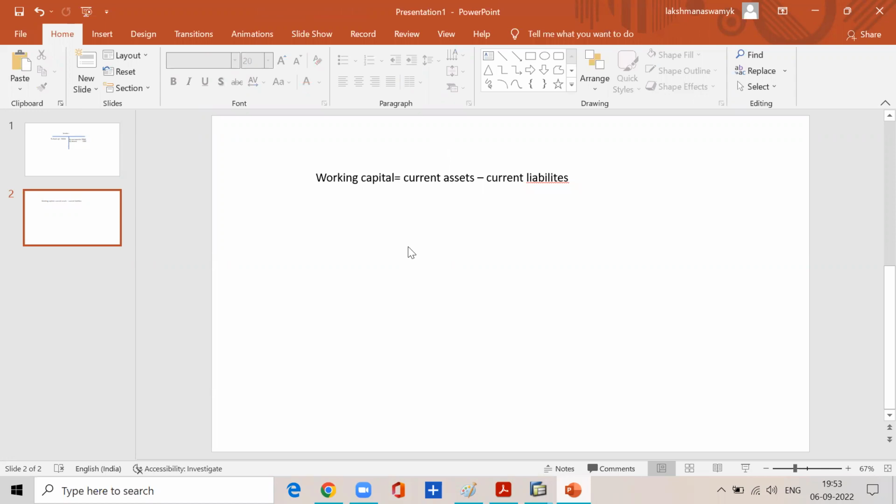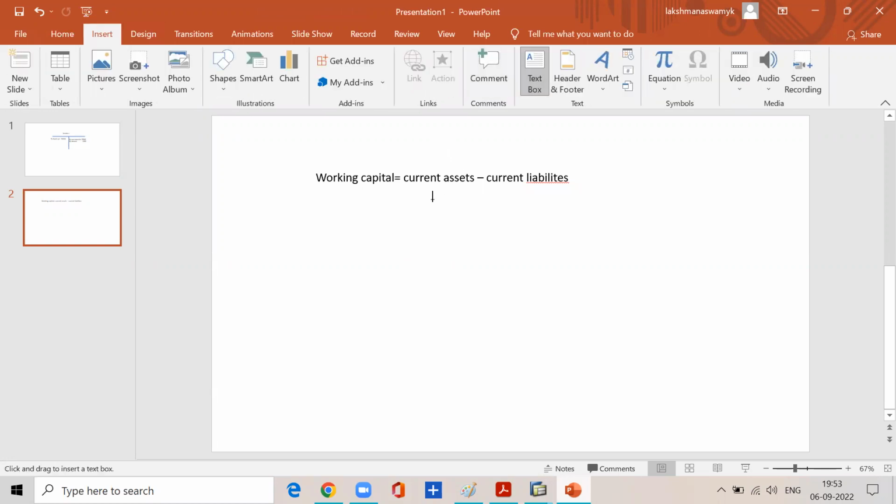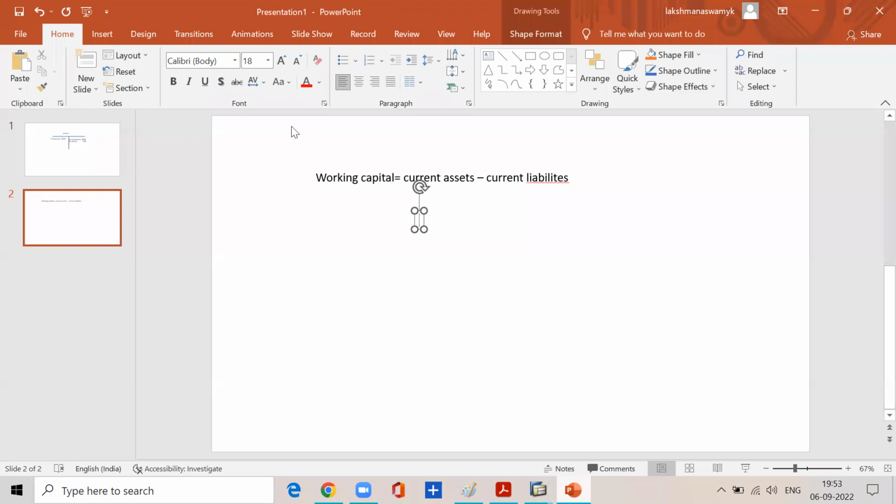So say for example, your current assets are 20 crores, minus your current liabilities are 10 crores. Now, so your working capital is 10 crores.